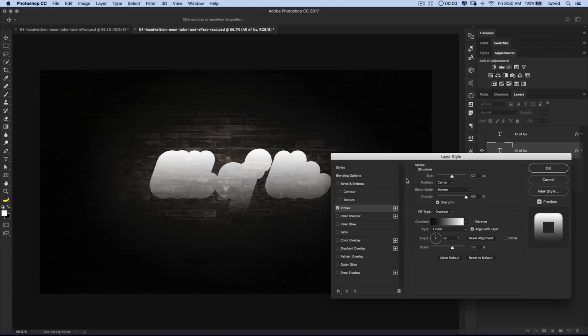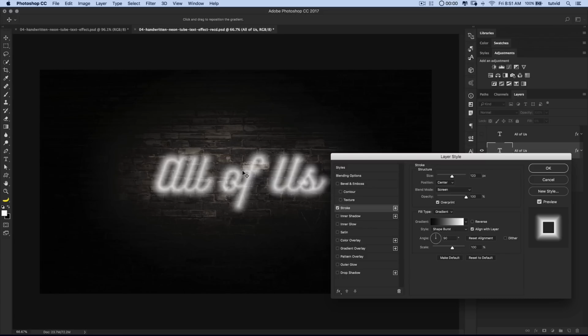This is what you're going to see: a black to white gradient set to the style of linear, an angle of 90 degrees is probably what you got, and a scale of about 100% is going to be sort of the default. So what we want to do is first and foremost change the style to this shape burst option, which you can see gives us this really cool effect where we're going just black to white.